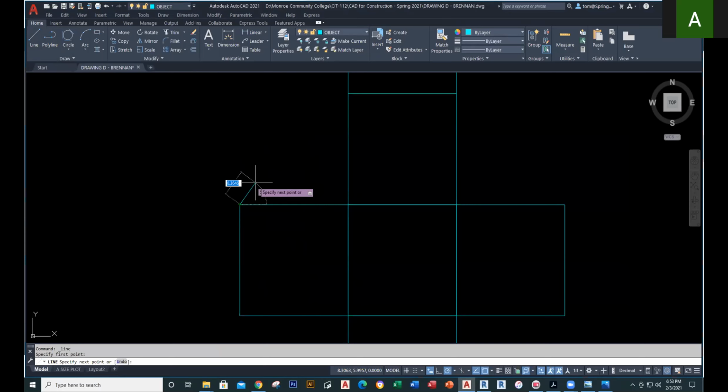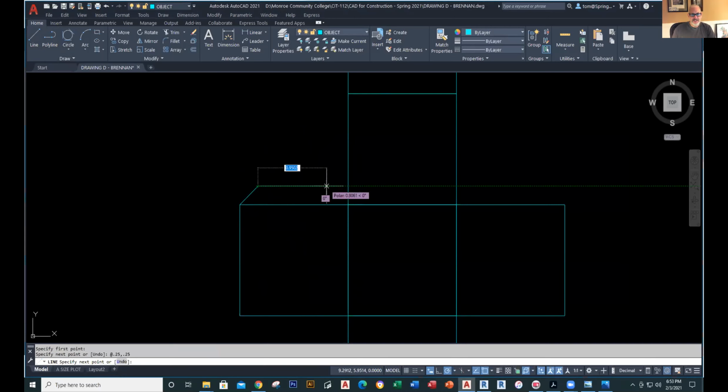Positive. Going up, is that positive or negative? Positive. Exactly. So it's 0.25 comma 0.25, boom. Now, once I've got that, I've drawn this first part.